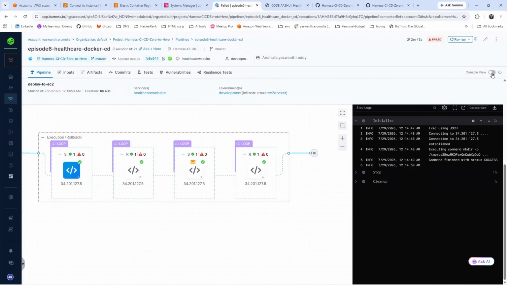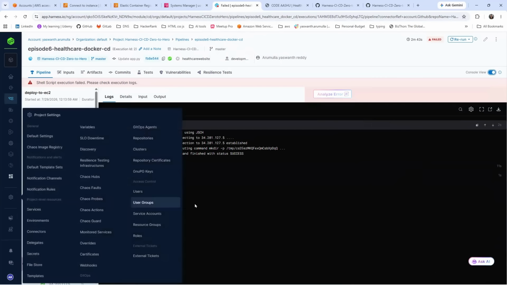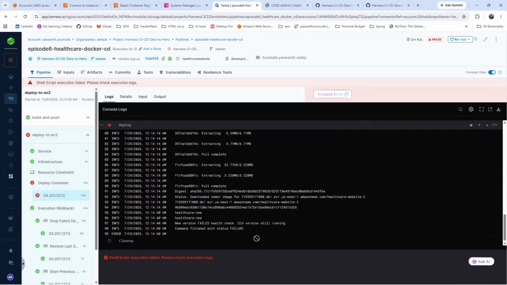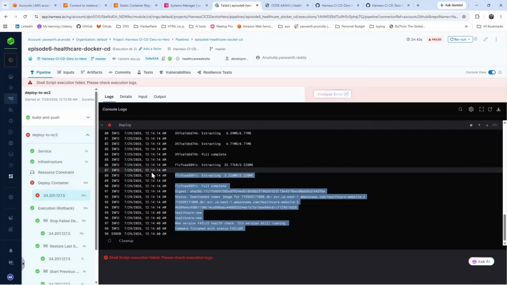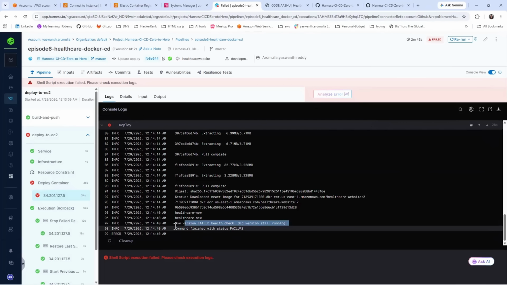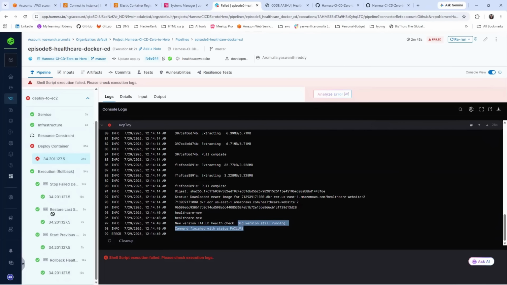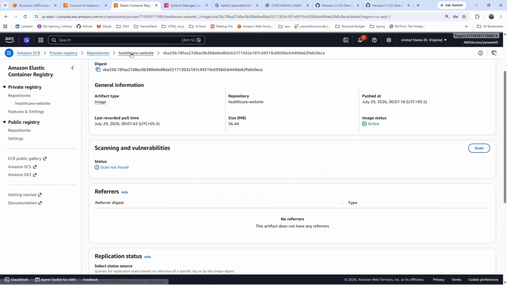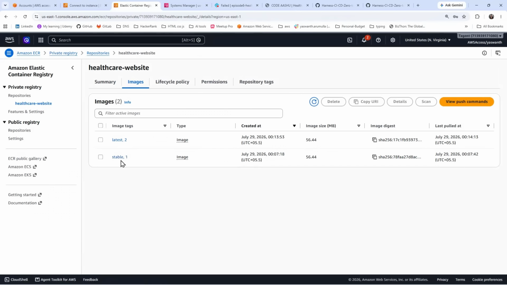And now see the console logs. See, deployment. Deployment is failed and the new version is failed and the old version is still running. And see, the previous deployment automatically rolled back to the previous version. And now if you open the ECR and refresh, see, it is stable. The first version is stable and the second version is latest, but it is not stable because it failed.